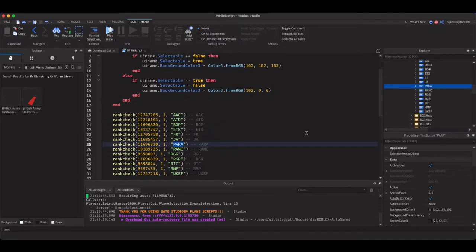If you want to, all you need to do is make this, let's call it, Parachute Regiment. And then you go into the button, change the name to Parachute Regiment, like that. Those two values, this one here and this one here, need to be the same, otherwise it won't work. Okay, para.